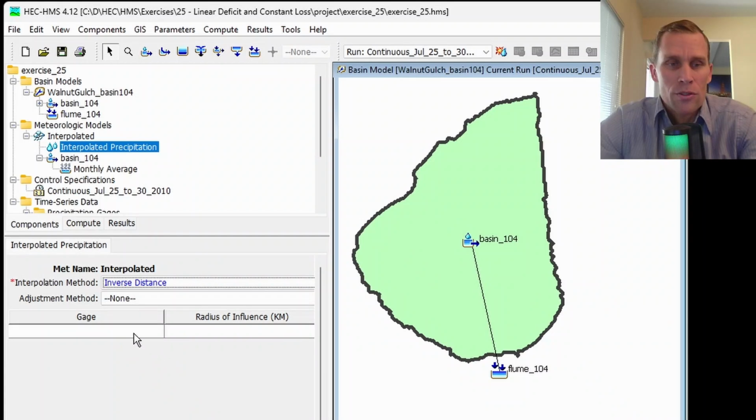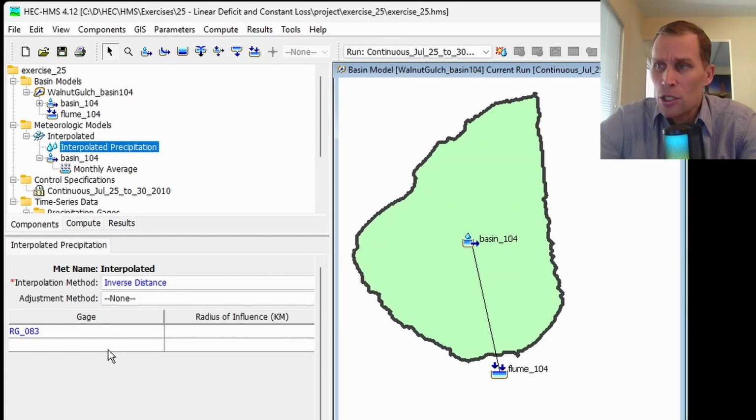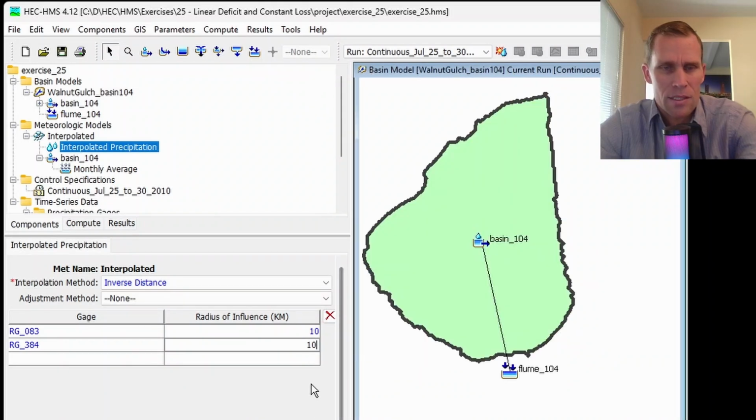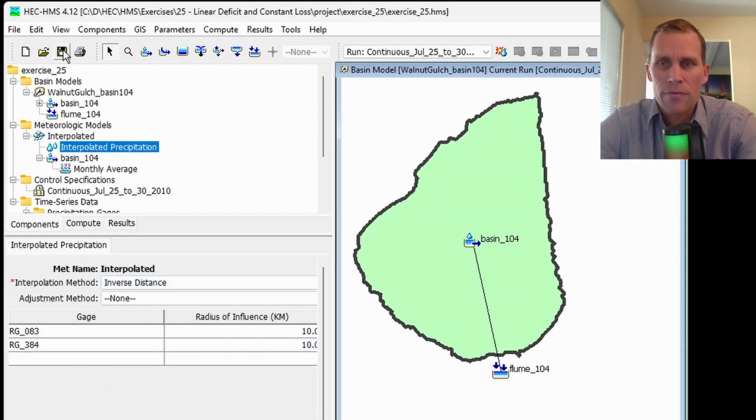The source project also specifies a 10-kilometer radius of influence for both the gauges. So I'll just go ahead and select both gauges here, then type in a 10, and that's a little bit cut off. Okay, there's the 10. I don't think this is going to have any effect because this subbasin is only about 10 acres large. It's not very large at all. And then go ahead and click Save.